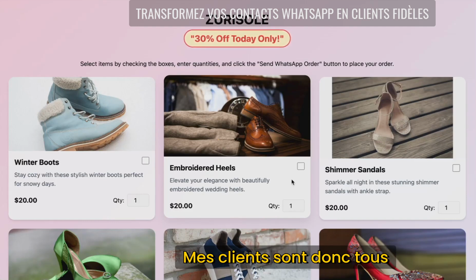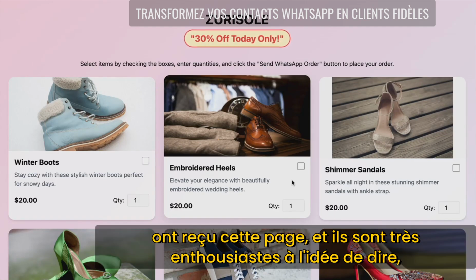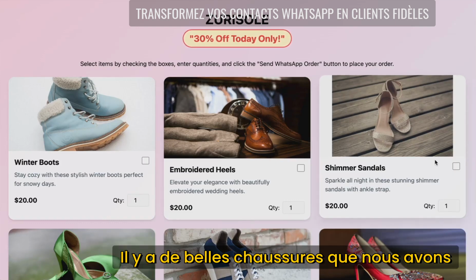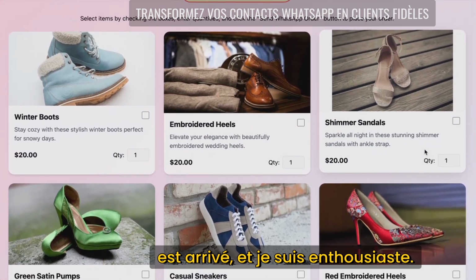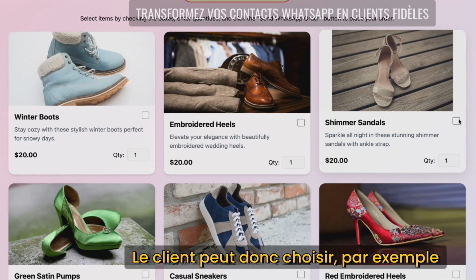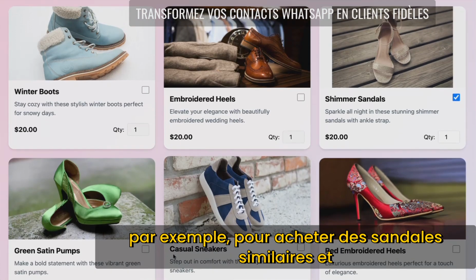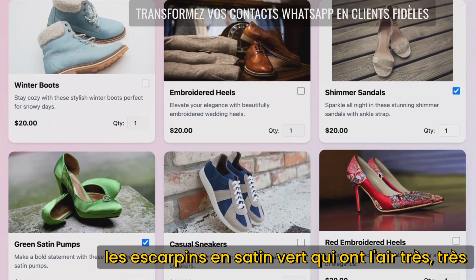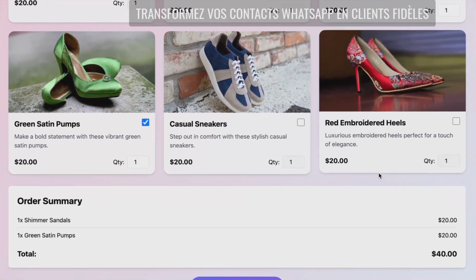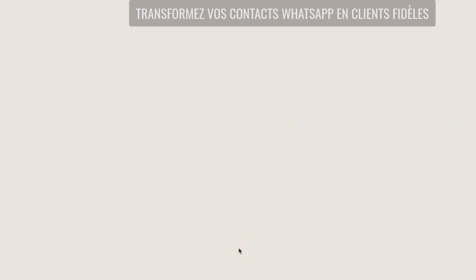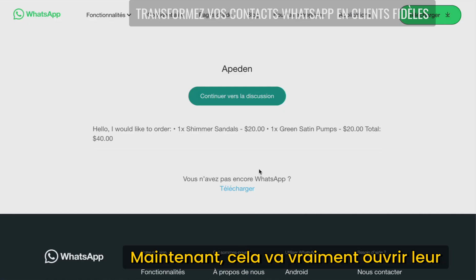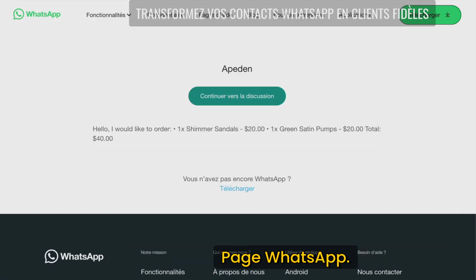So my customers now all receive this page, and they're very excited to see that, hey, there are beautiful looking shoes that we've got here, and I'm excited. So they want to buy. And so the customer can actually choose, for example, to buy those shimmered sandals and the green satin pumps that look very, very good, and finalize this order. So there's here a button which is to send a WhatsApp order. So they can just click here. And now this is actually going to open their WhatsApp page.